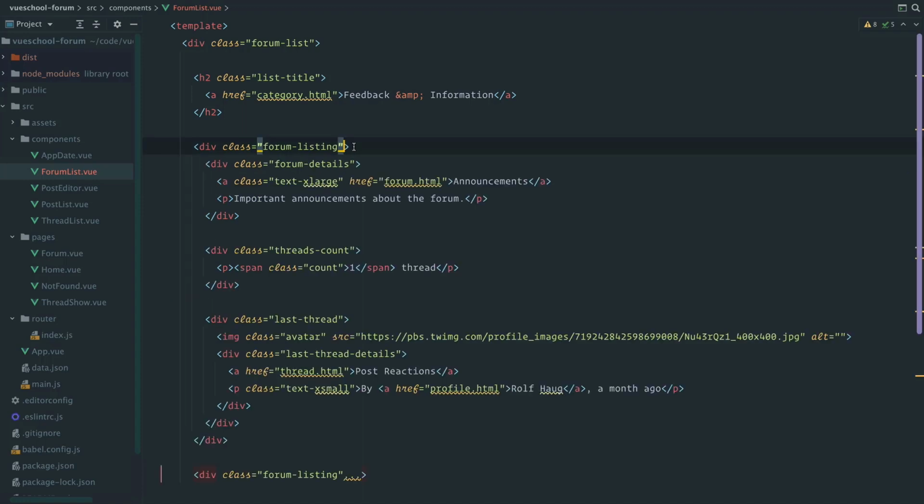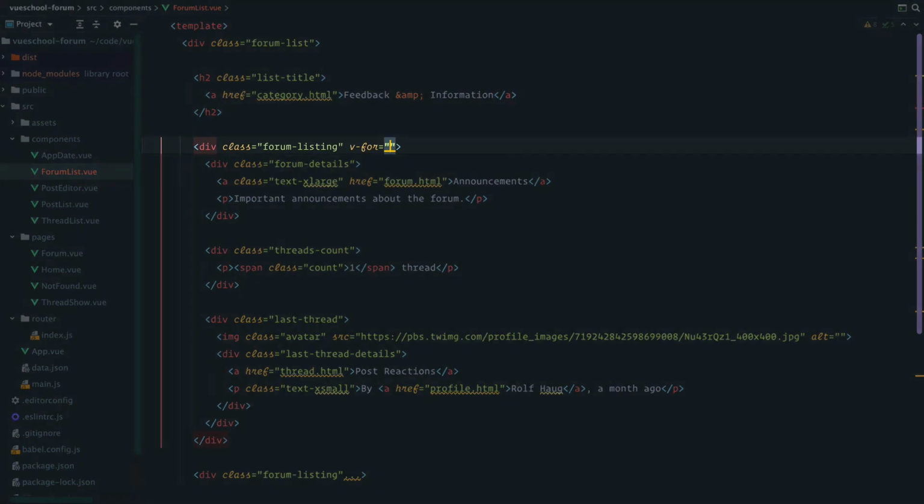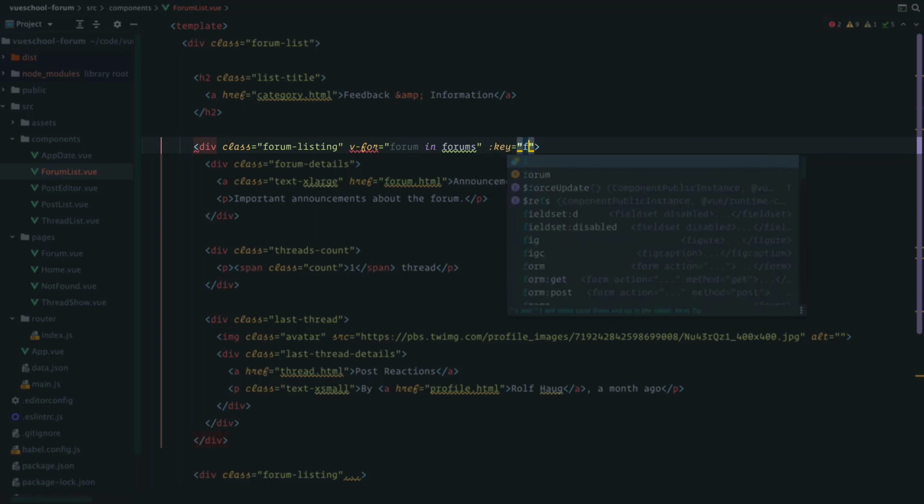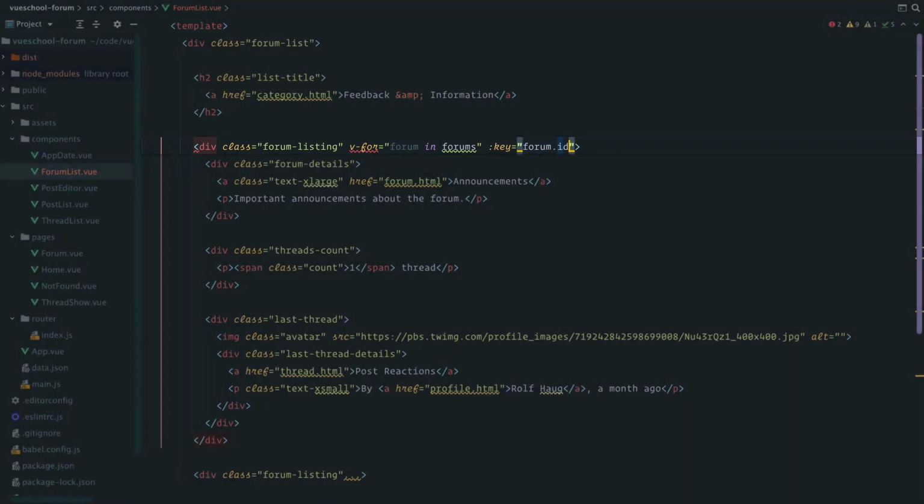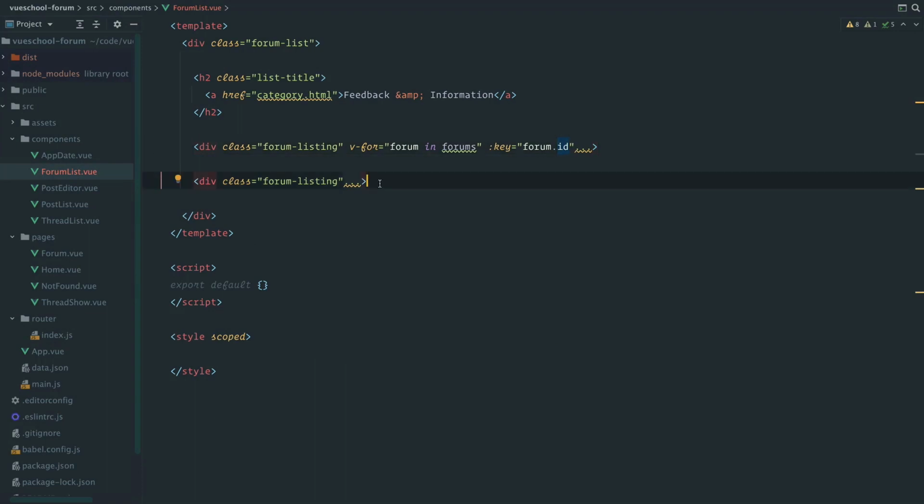So I will apply a v-for on this element, and I assume we will have a prop called forums that we can iterate on. Remember that we always have to apply a key when we are making an iteration in our template, and here the key will be the forum ID. Let's remove the other forum listing as we don't need it.